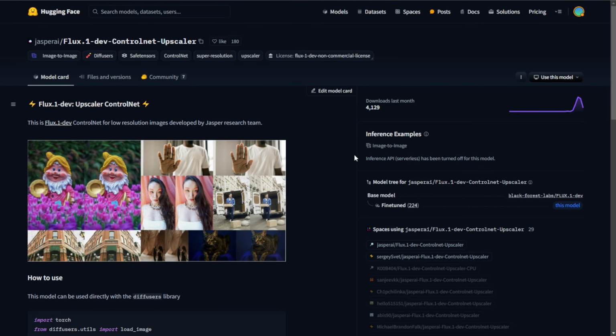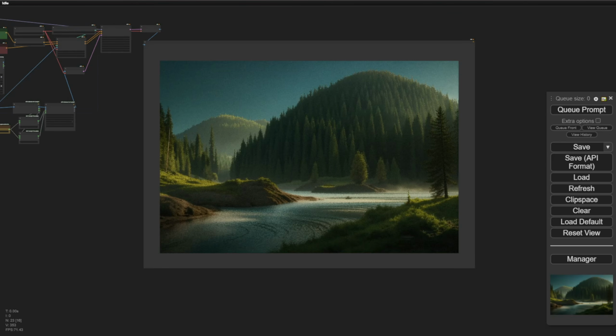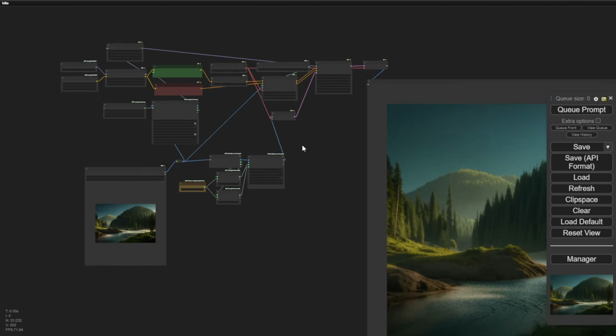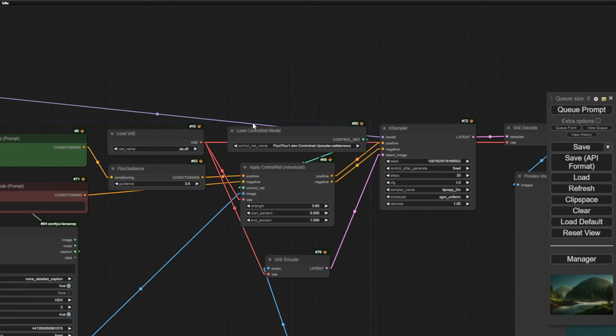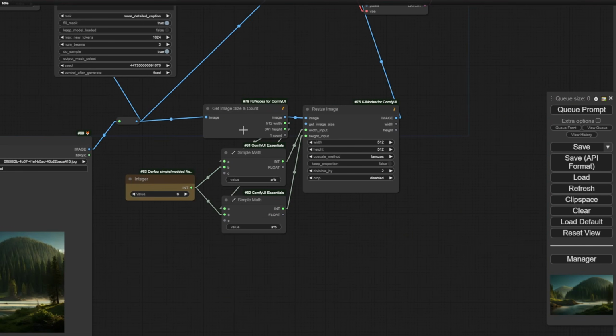So there you go. We have the ControlNet upscale for Flux, and this is very easy and handy to install and implement in any existing Flux workflow, just like how I did here. All you have to do is resize your image, pass that into the VAE encoding, and you're good to go.